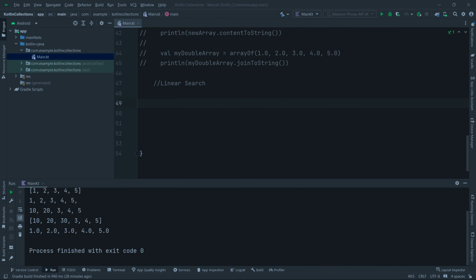You will probably know about linear search, and even if you don't, let me explain what linear search is. In linear search, we compare our key, or the element which we want to search, with all the elements of the array till we find the element in the array. Let us consider a simple array over here. We can simply say val myArray, and in this array we can say arrayOf, and give a few values like 1, 2, 3, 4, 5, 6. So we have 6 elements.